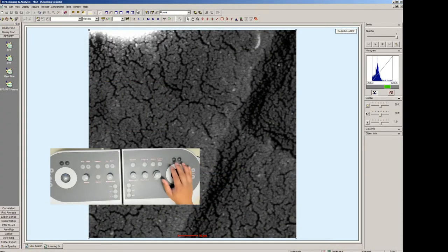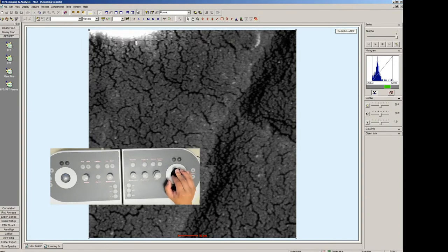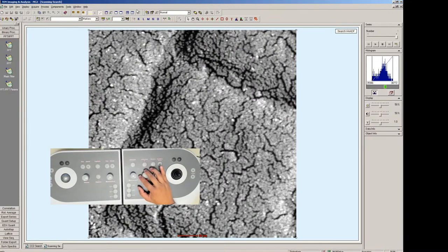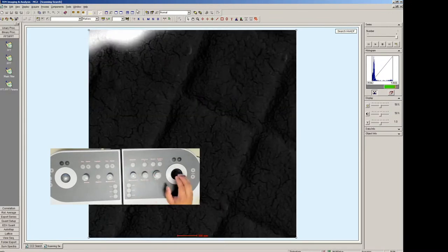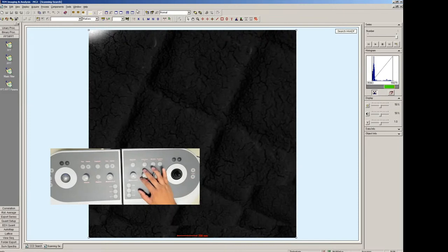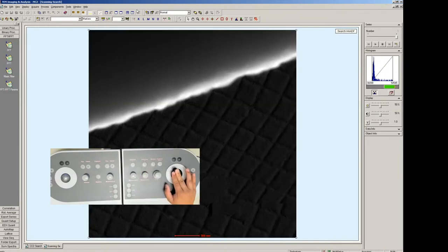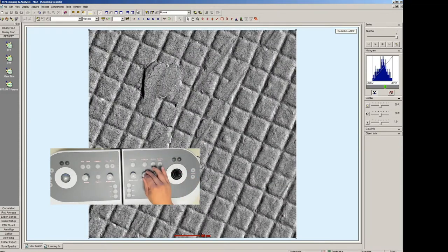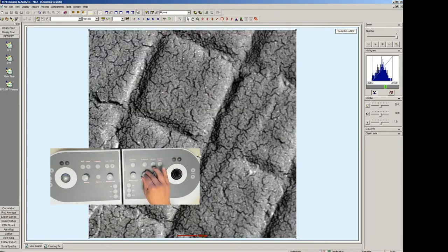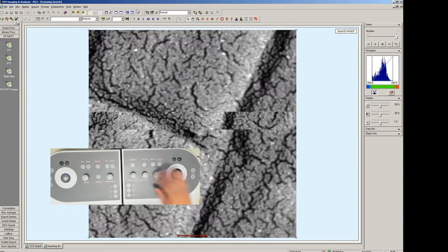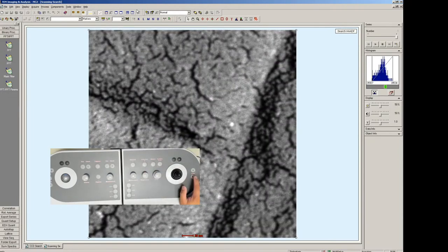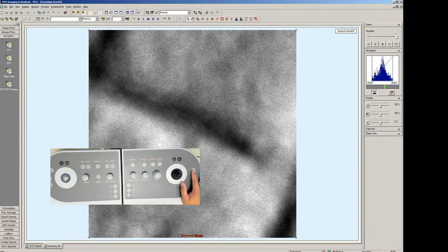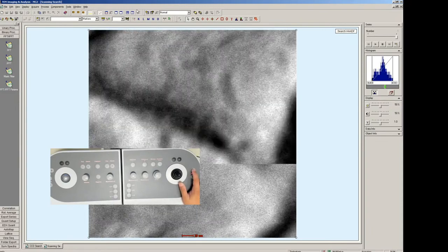Okay, so now if we go to the TM user interface, TM image and analysis, you should be able to see your sample. Then if you just adjust the Z height, your sample is going to be going in and out of focus.